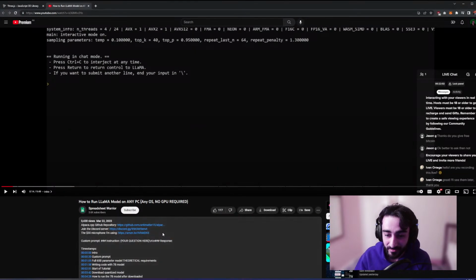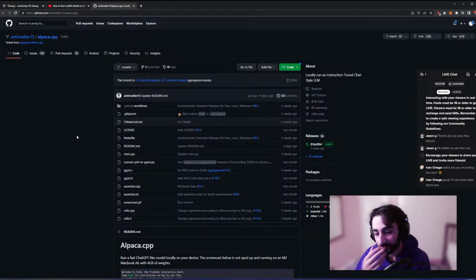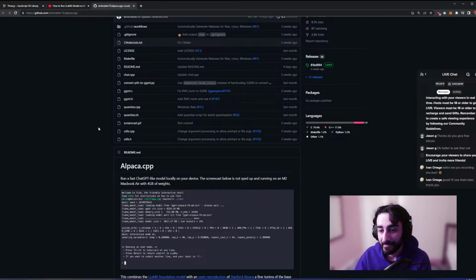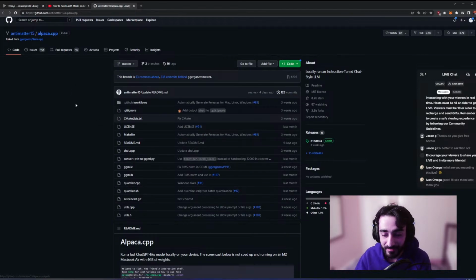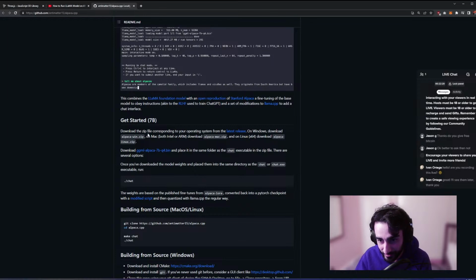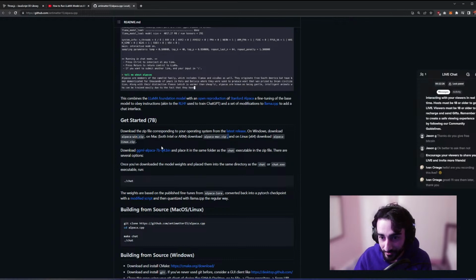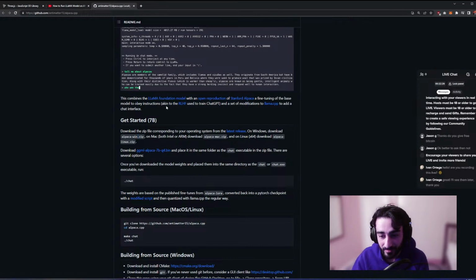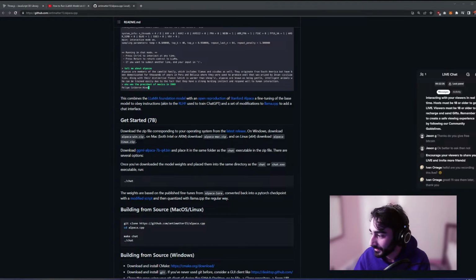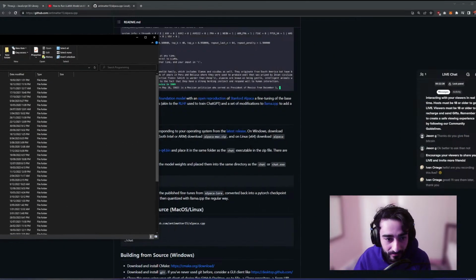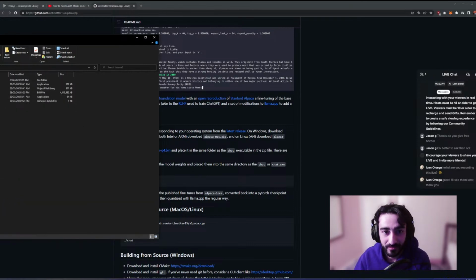So here Spreadsheet Warrior has shown how to do that with the Alpaca CPP library. And if you just go to this antimatter Alpaca CPP, follow their instructions, you can download an installer file for either Windows, Mac, or Linux, and you can install the model weights and run Alpaca locally. I'm pretty sure I have it in my computer somewhere. In this Llama 2, yeah, here.